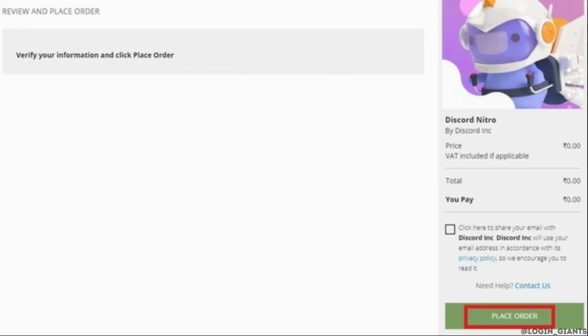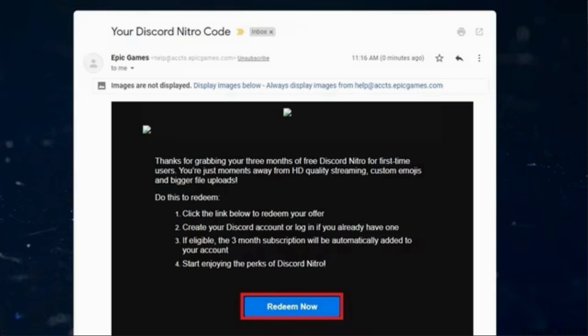Within 24 hours, you will get an email from Epic Games with your Discord Nitro code. When you receive the mail, click on the Redeem Now button to get 3 months of Discord Nitro. You will now be taken to Discord for setting up a payment method and redeeming your free Discord Nitro. So that's it, and this is simply how you can get Discord Nitro free Epic Games.